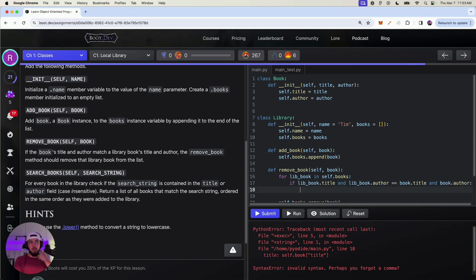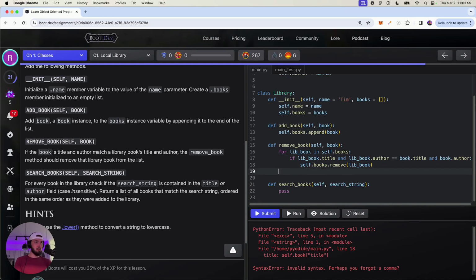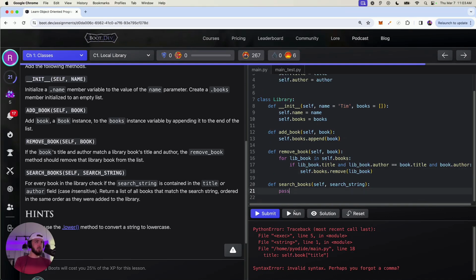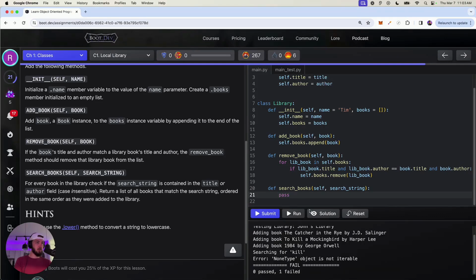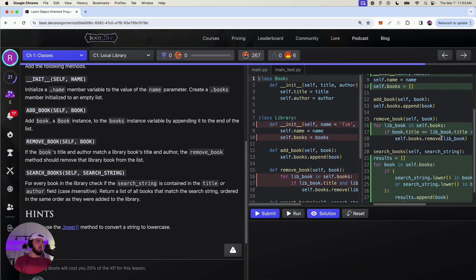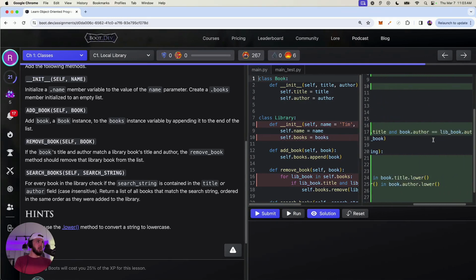We got to do something. We got to remove it then. So then self.books.remove(lib_book). So I think that'll do that. Search books, that was a whole ordeal. So that'll work if book.title equals this and boom.